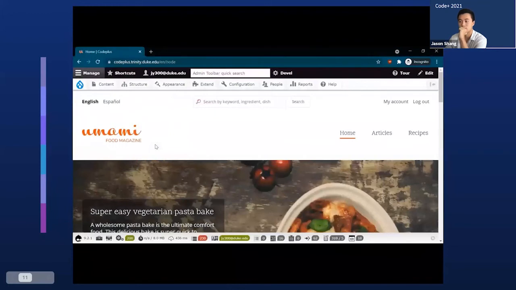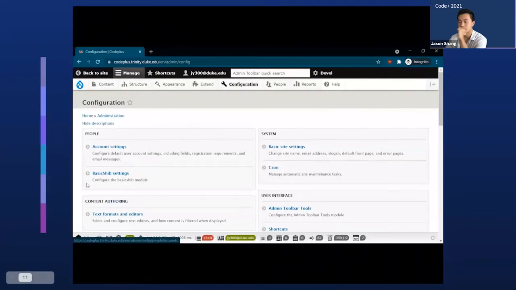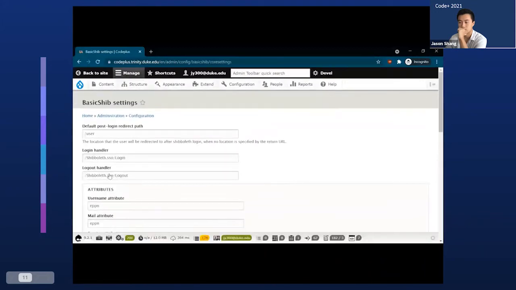Once we're in, we can see the web administrator panel on top. And if we go to the configuration page, since we already have the BasicShib module enabled, we will be able to see the BasicShib settings button. As a web administrator, I am trying to assign certain people to have certain content management roles for this website. Rather than manually doing that for each user one by one, I want to assign a role, such as content editor, to a particular set of users.